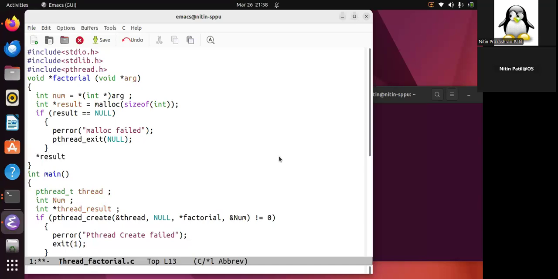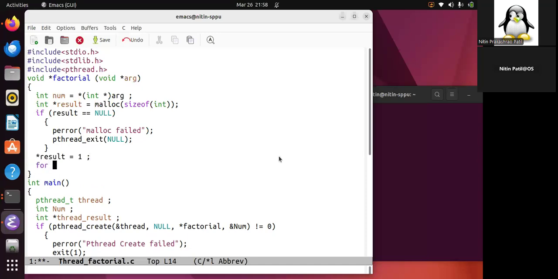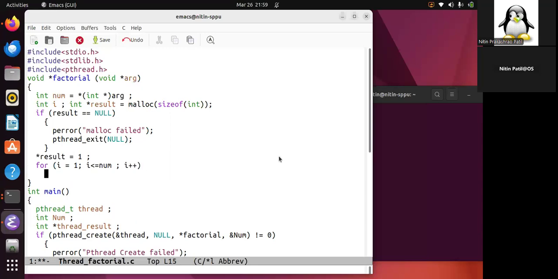So let us say the factorial we are going to store in the variable result, we will initialize it with 1. Now as we already took the value, let us declare one variable here as an index, integer i, for i is equal to 1, i less than or equal to the variable where we took that passed integer, and i plus plus. We will compute result is equal to result multiplied by i.